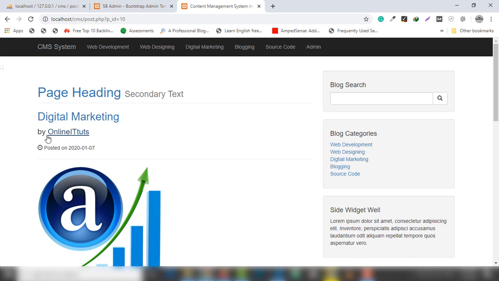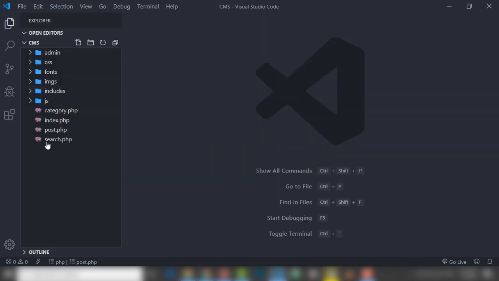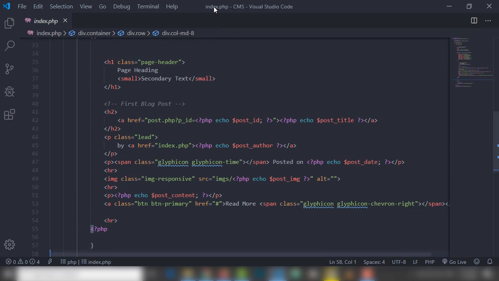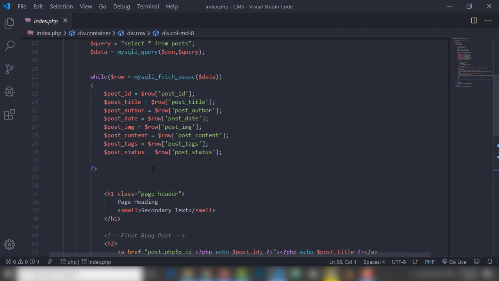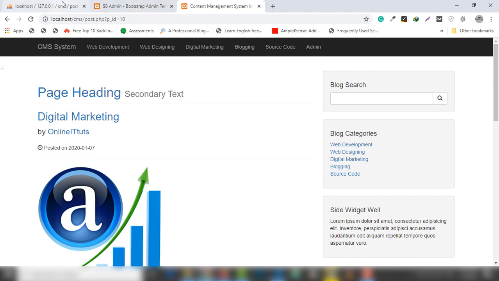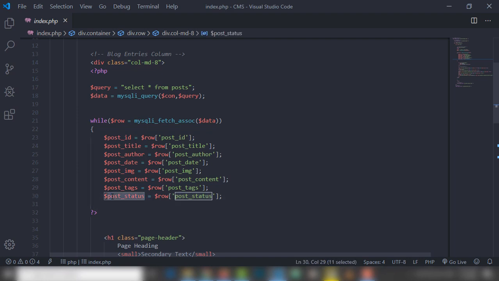Now let's talk about how you can display the published post. So I go to my code editor, close the post.php file, and open the index.php file. Go above. Basically I have already received the data from the database, the post status, inside this variable. You need to get the data from our database. This is the database column name, post status. Get the data and assign it inside the variable, right?